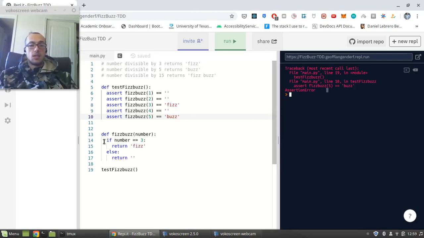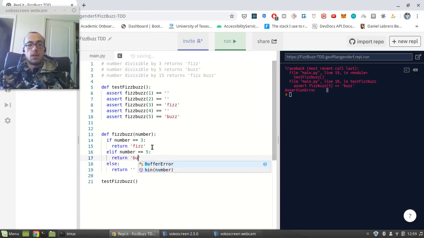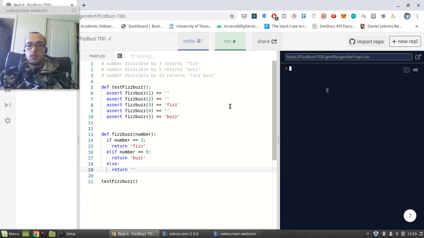So now let's add just enough code in order to make our test pass with this new test case, number equals 5. So elif number equals 5, we want to return buzz, else return an empty string. Okay, so let's see if that works. We're going to run our code, and we got no assertion error, so that means that our code is now working for these test cases here. So let's try another one.